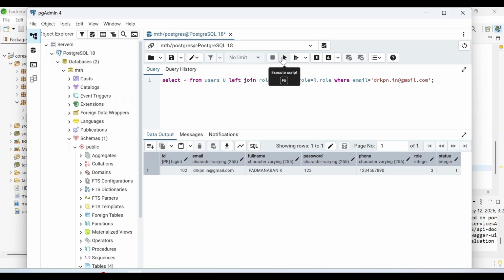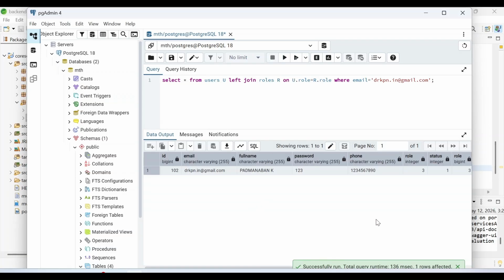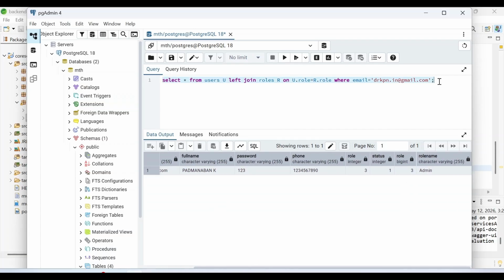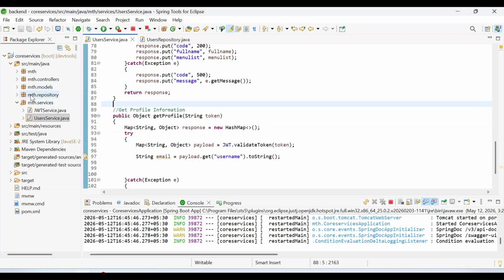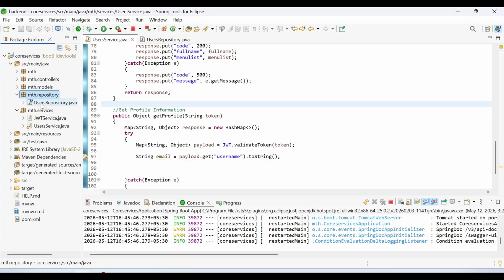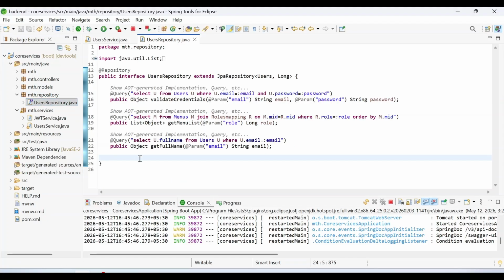Then execute the query. It returns the data along with the user's role name. So now convert this query into JPA. Copy and go to the file inside mth.repository, UsersRepository.java. Create a query by using @Query. Within brackets, we can paste and convert into a JPA query.